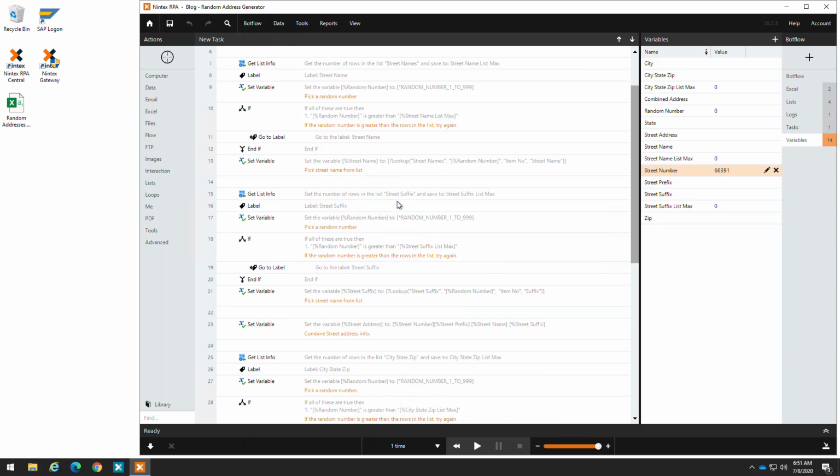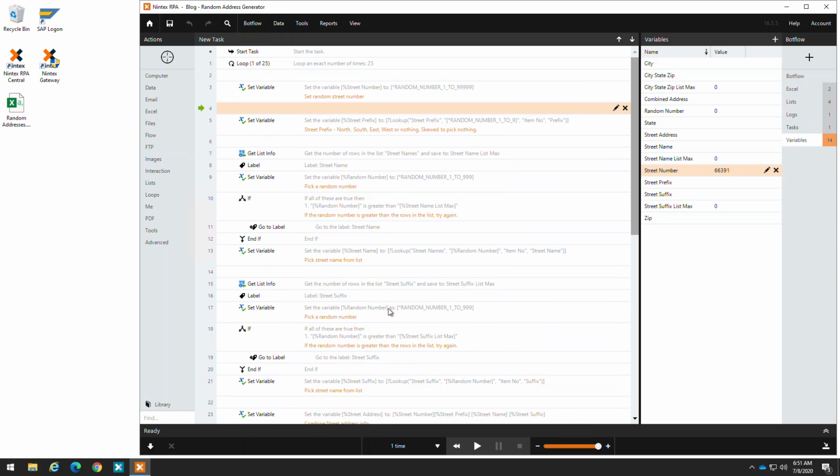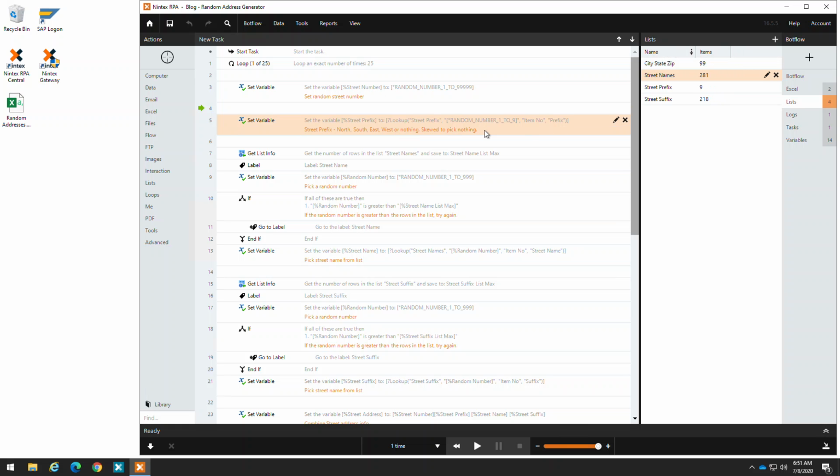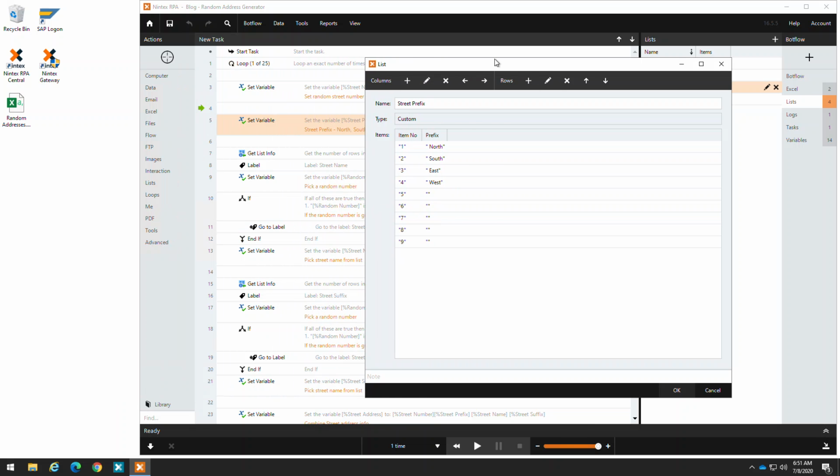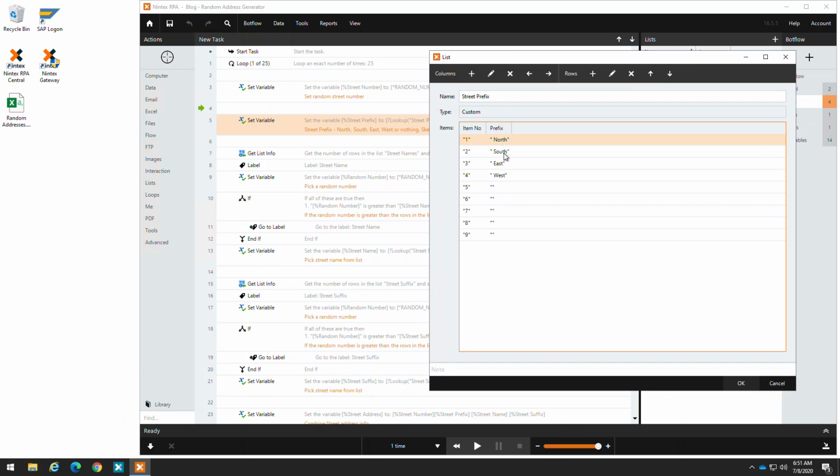And then basically the rest of this is going to be driven by lists. So I've got a few different lists here. The first one here is this prefix list. So if we take a look at that, I've just got 9 rows here in this list. The first 4 are north, south, east, and west, and then the rest are blank.